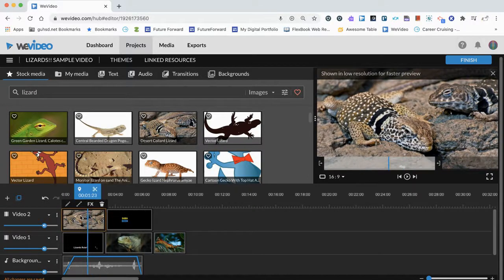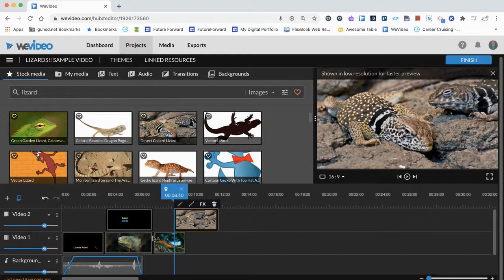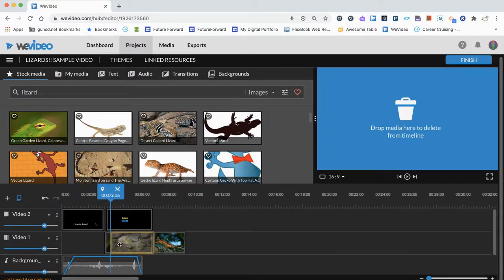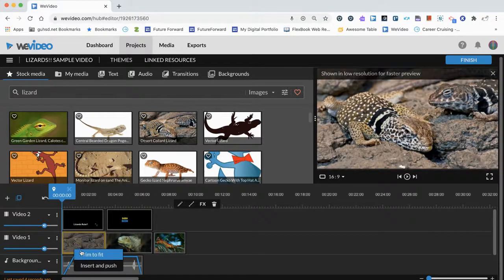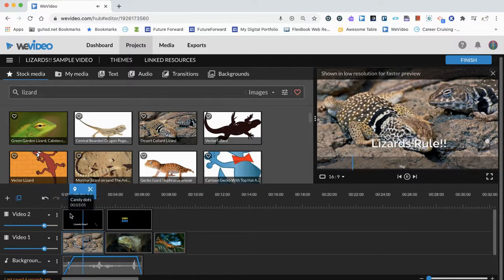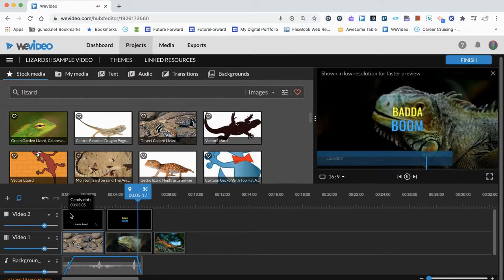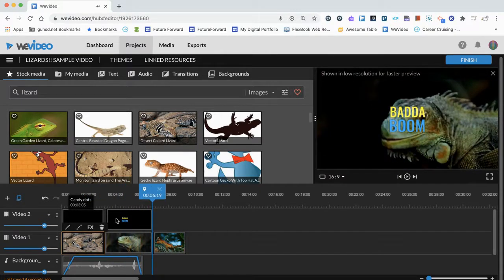So what I would need to do is I'm going to move this over here for now, and I'm going to click and I'm going to drag this up to layer 2, and I'm going to drag this image down and put it in the middle. I'm going to trim to fit. And now when I play it, you'll notice that the text will be layered on top of the image. I love lizards.